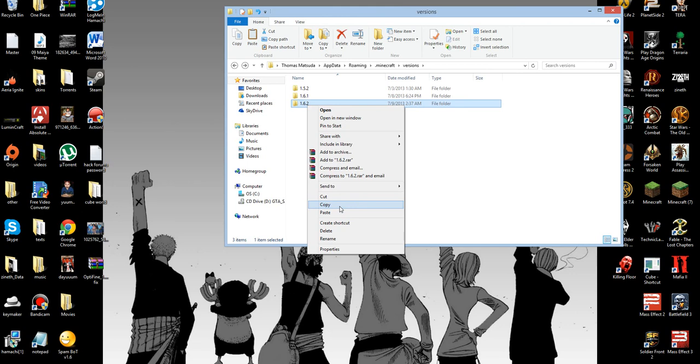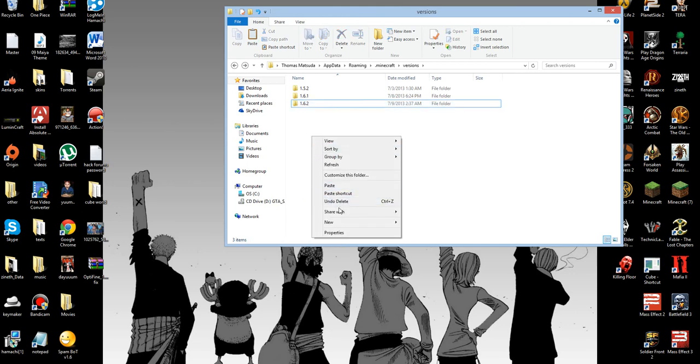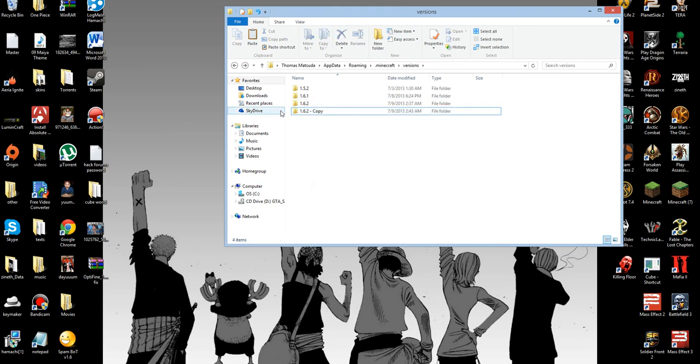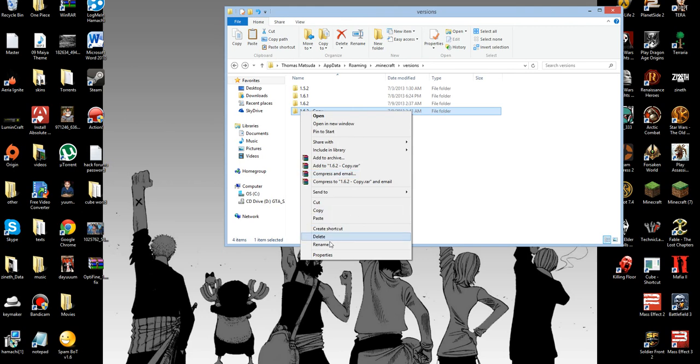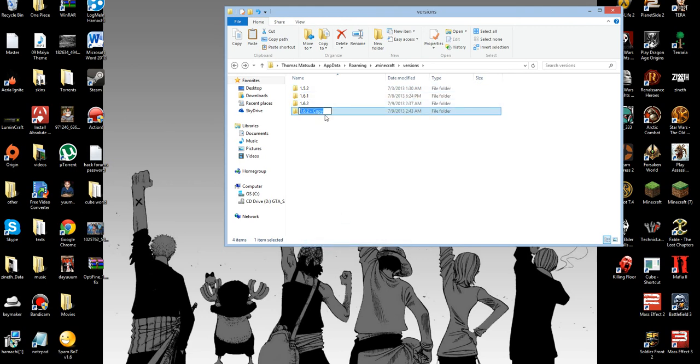So make sure you copy the 1.6.2 and then paste it back into the folder, and it should say 1.6.2 hyphen copy. Now go ahead and rename it whatever you want. It doesn't matter. I'm going to be using Optifine as my mod, so I'll name it 1.6.2 op. Now I'm going to open this and rename all the files in it 1.6.2 op.